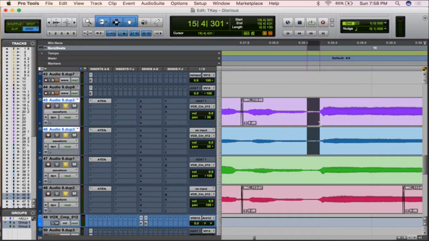So like this here, I can't tell if this is a breath or not. So I'm actually going to listen to that little section and see what we got.